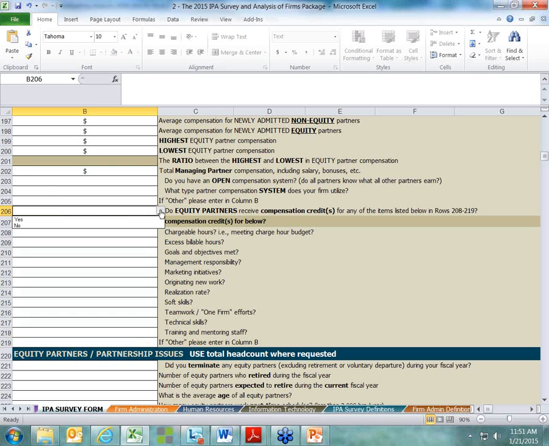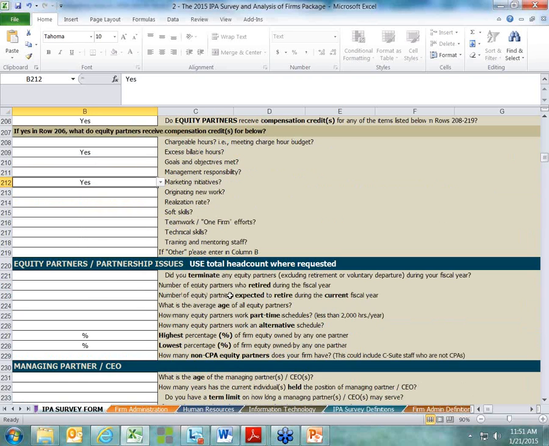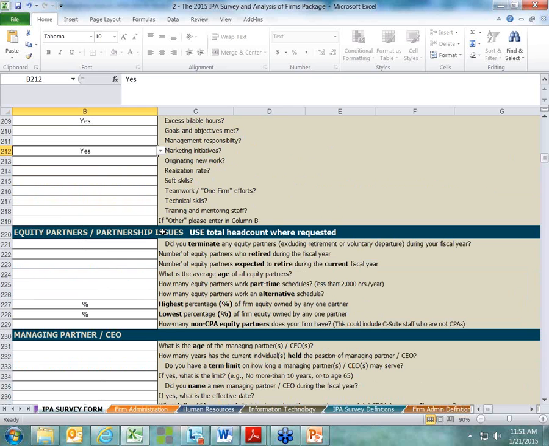Do they receive any compensation credit for any of the items listed below in rows 208 to 219? If the answer is yes, just go ahead and tell us which ones they get additional credit for. Straightforward, but again, some firms kind of miss that as they're going through it. Section 220 is specific to equity partners.